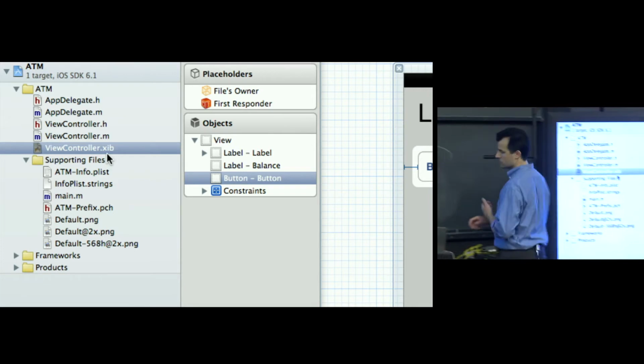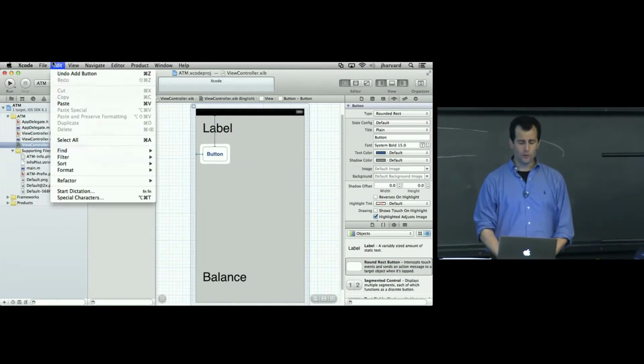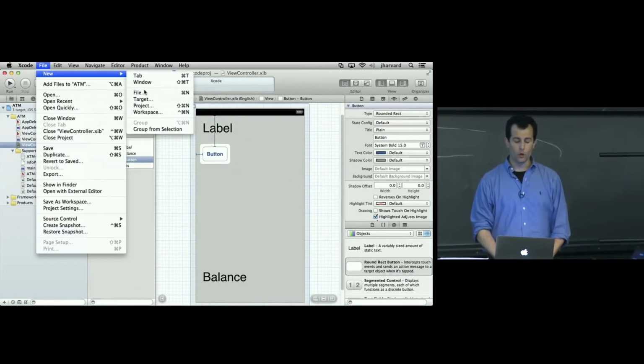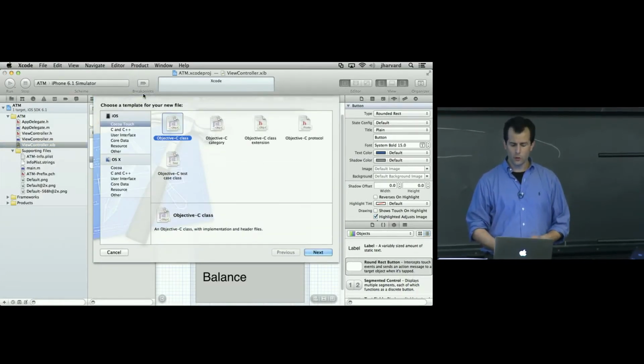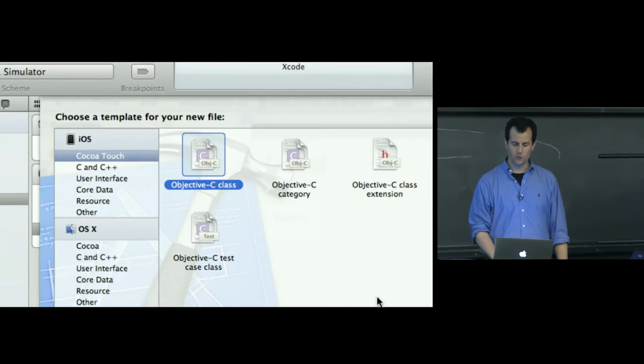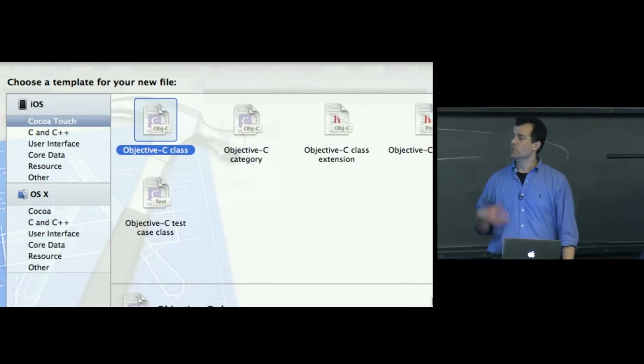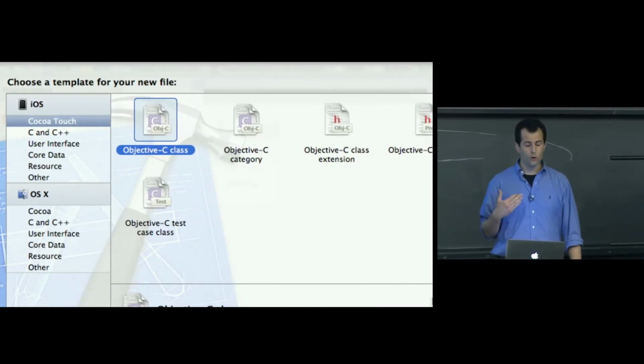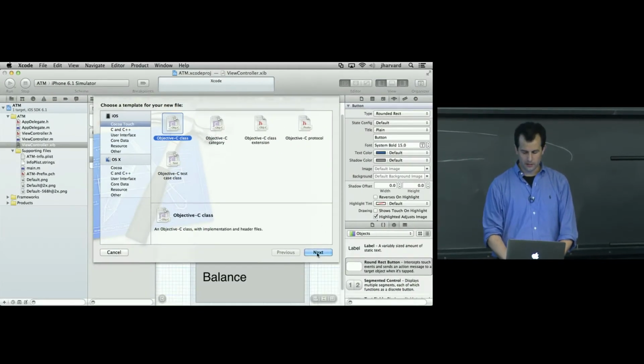So in order to do this, I'm going to go up to an option that we probably haven't used, but it's pretty straightforward, File, New File. So not a new project, just create a new file. And you'll see an interface that looks a little overwhelming at first because there's a lot of options, but really they're just different templates via which to start a new file. And all I'm going to want is an Objective-C class. So I'm going to go ahead and click Next.